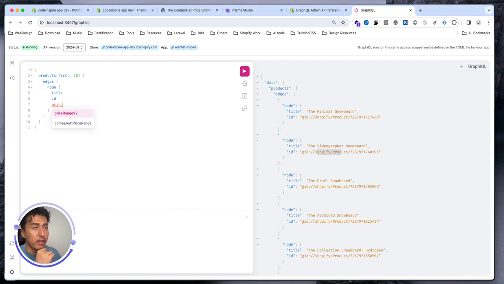Let me show you what that means. For example, price does not exist. There is a price range version 2. You can click on this, it will select price range version 2, but you might see an error, something like this. In these cases, you can just open the bracket and find out it might have more properties. If you are here, you can press command space, and it will show IntelliSense and give you more options.